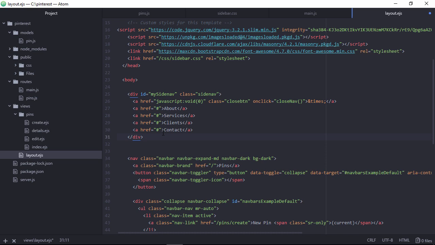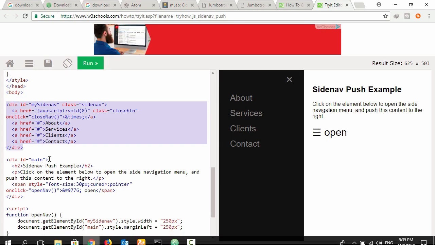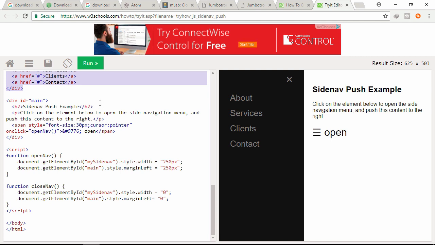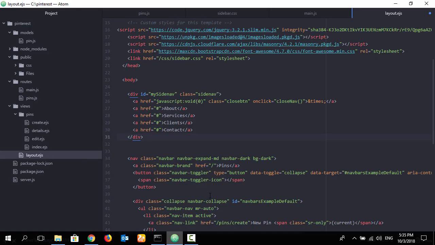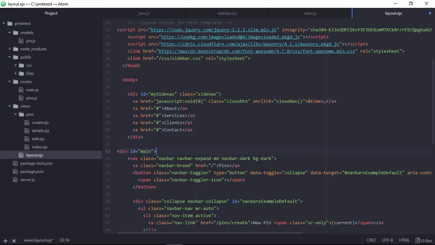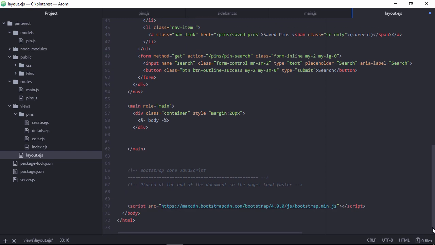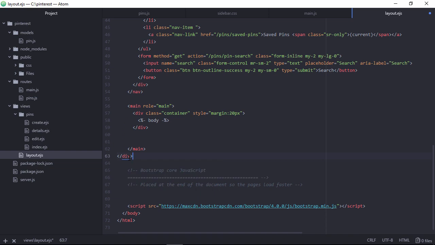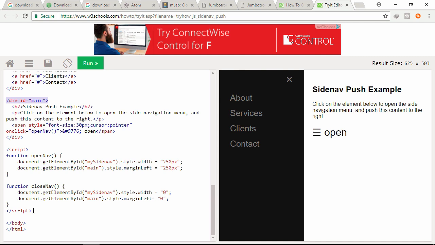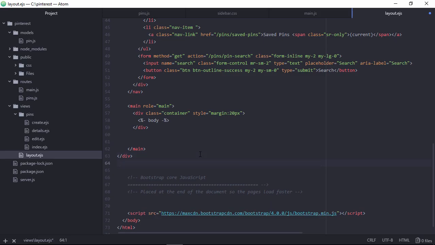Then we need to specify the main section. Let's copy the main div section and wrap the section inside this div main tag. At the end, the div end tag. That's it. Let's copy the script portion from this page and paste it at the bottom.